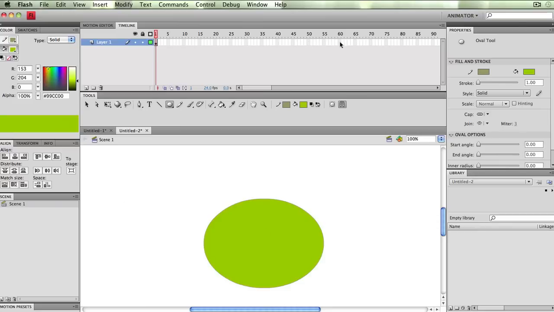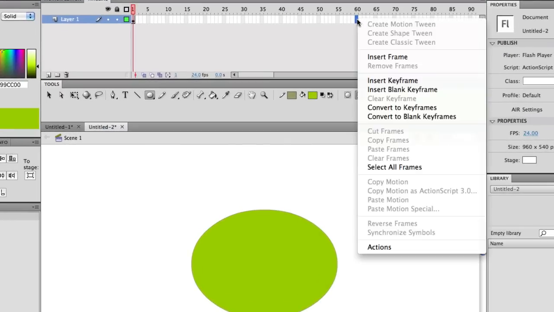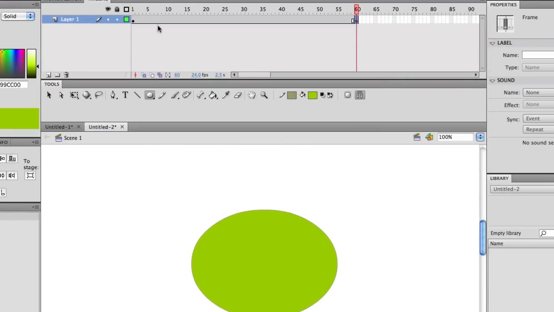I'm going to go to frame 60. Hold the mouse down, insert keyframe. Okay, so now I have it for the whole time period. I'm going to go back to frame 1.